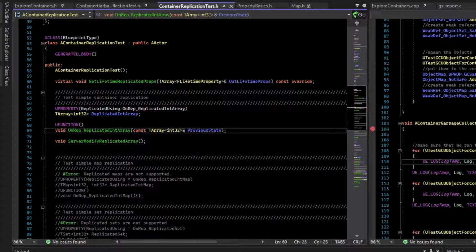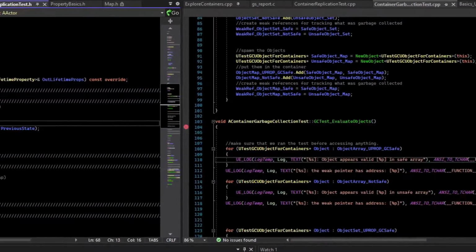So here we have our UFUNCTION, OnRep_ReplicatedIntArray, and then we can add an optional parameter to it that is the previous state, which will tell you the state before replication happened, so you can calculate the differences or deltas. But there's one thing I missed here.